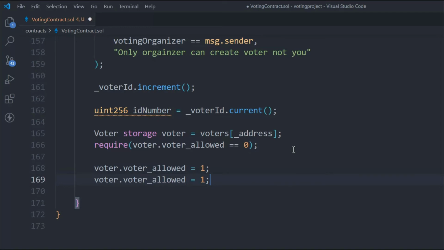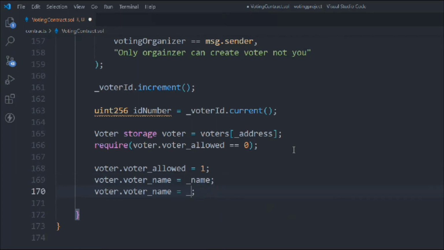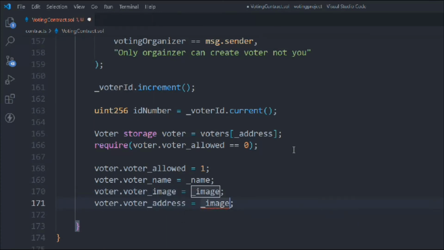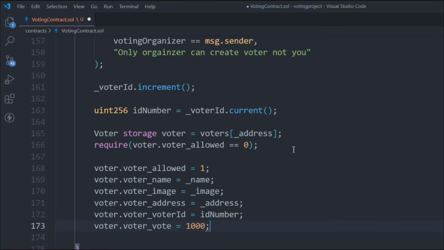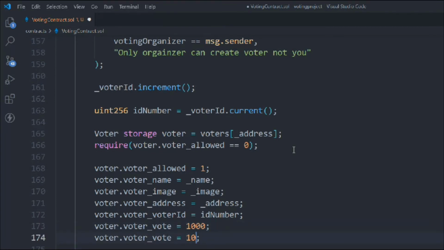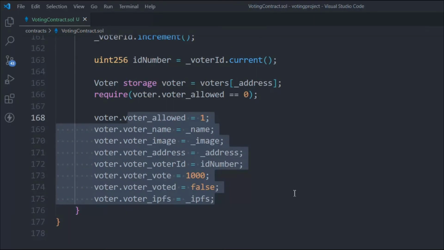Okay, we'll have to simply come down and name this name, and this will be image, and this one is also image, address, ID number, voter ID, voter, and this one is initially it would be 1000 to be on the safe side. Okay, I just gave this random number, and the last one is going to be false, and this one is voted, and this one is going to be IPFS and IPFS. So here we are updating all the data about the voters and assigning all the values.